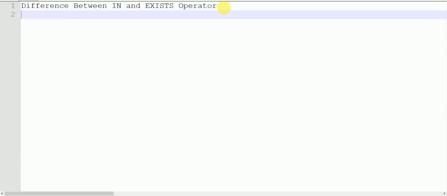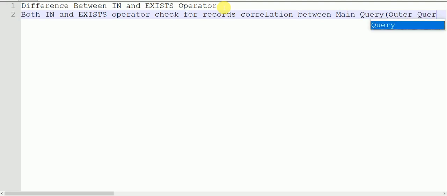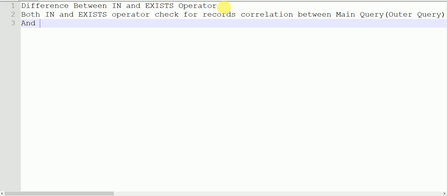So both the IN and EXISTS operators check for record correlation between the main query, that will be our outer query, and the inner query, that will be our subquery.